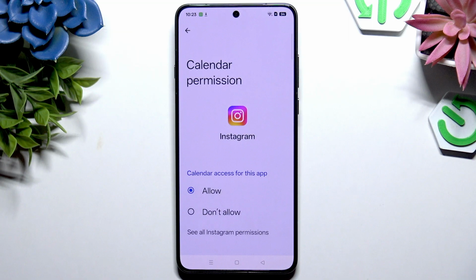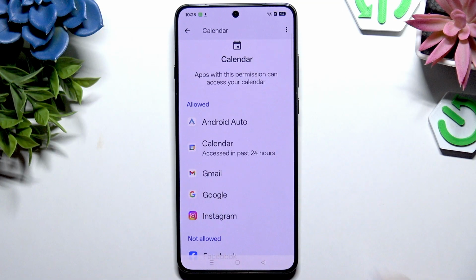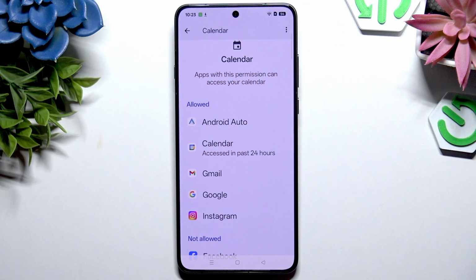I want to pick Allow, so when I go back and swipe up, I can see that Instagram just gained access to my device's calendar.